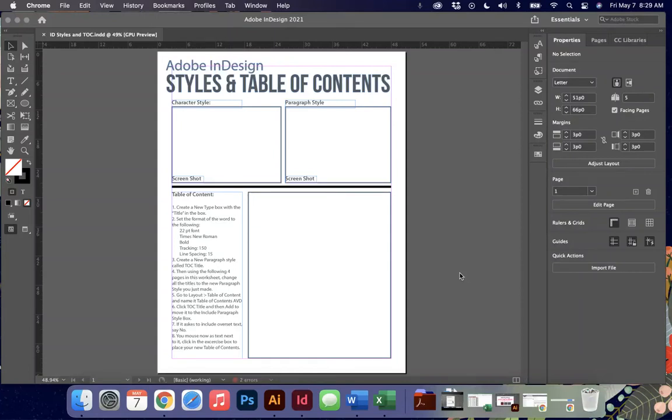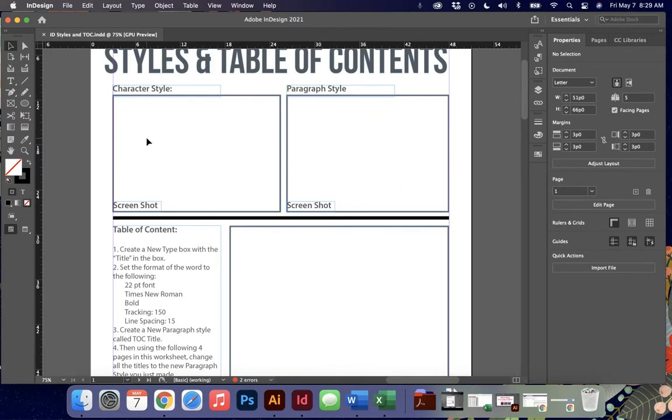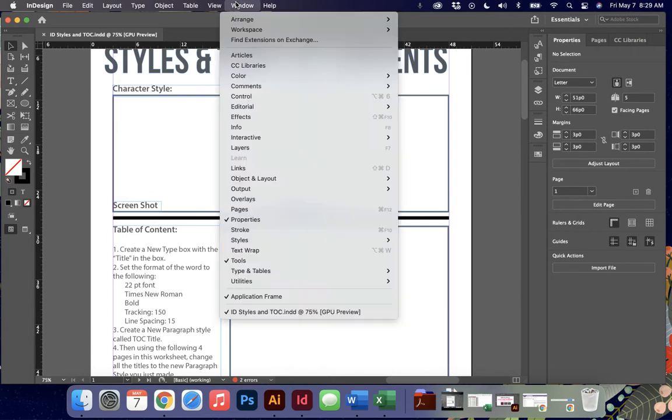Hey everybody, so today we're going to be talking about styles and table of contents. While these do kind of go together, they also don't exactly go together, but they're still good concepts to talk about. A character style and a paragraph style are two ways to be more efficient when you're using InDesign. We can create these when we're using the same formatting for font and text and bodies for multiple things inside of one InDesign file.